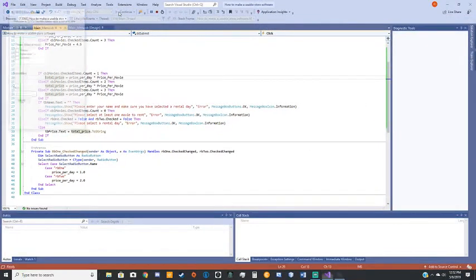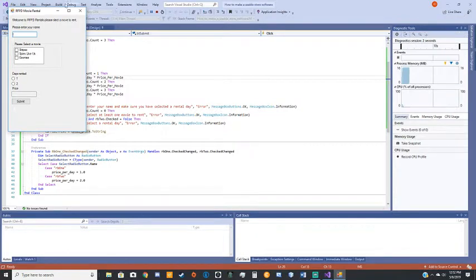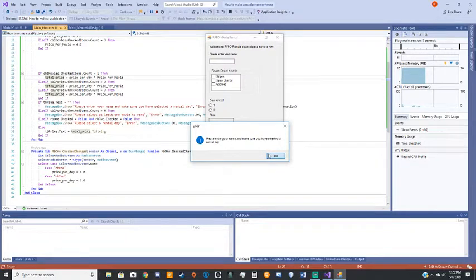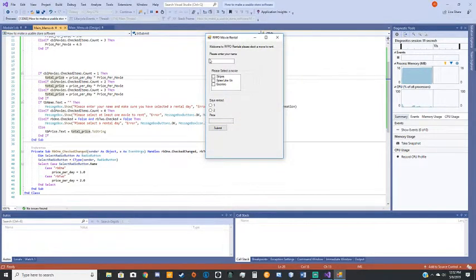So let's actually check this out together. Like I said, first here, we have this. Make sure you enter your name. Okay. Make sure you select at least one movie to rent. So we'll rent Stripes. Oh, but I gotta choose a rental day. And there we go. So if we were to select two movies, it would be $3, $4, $9.